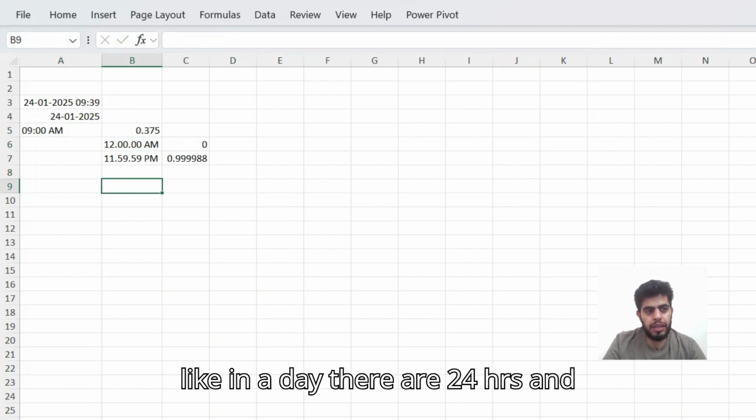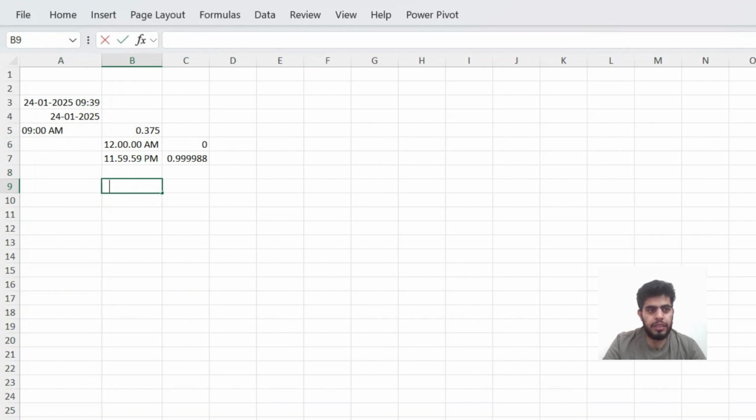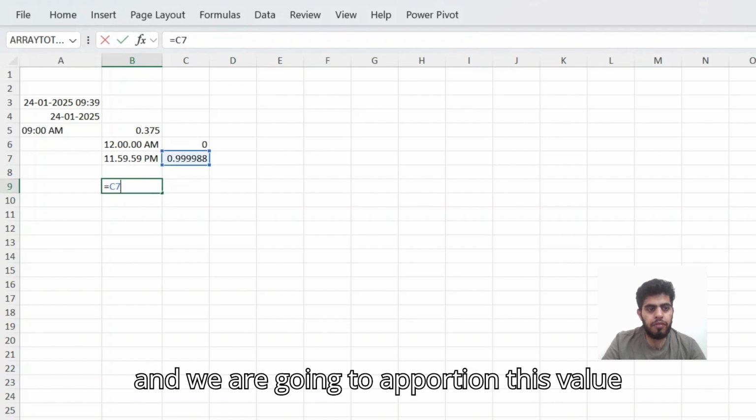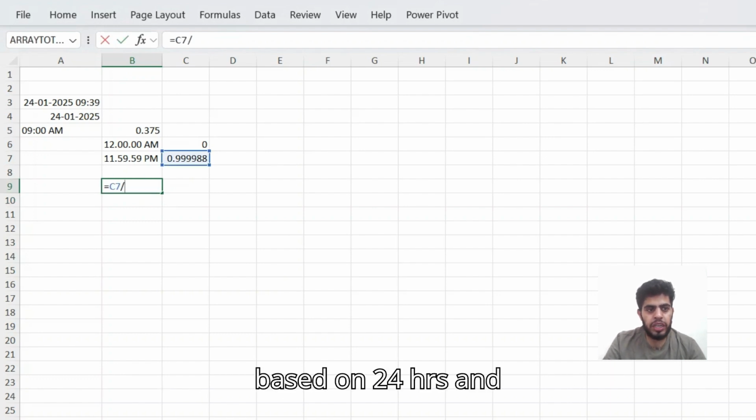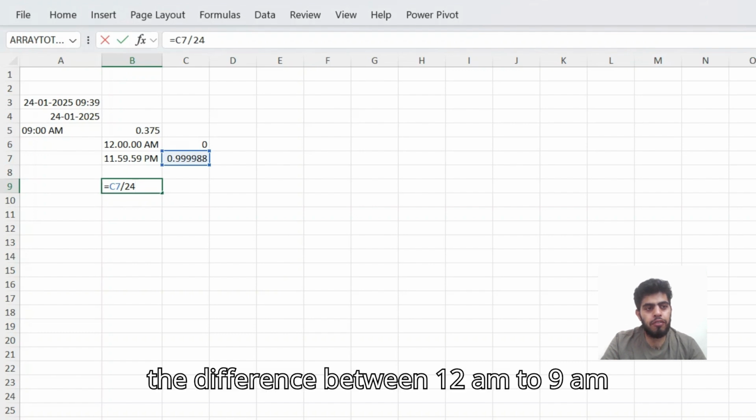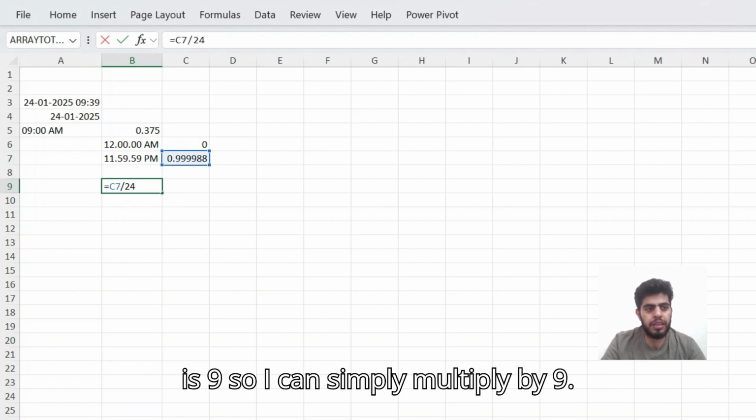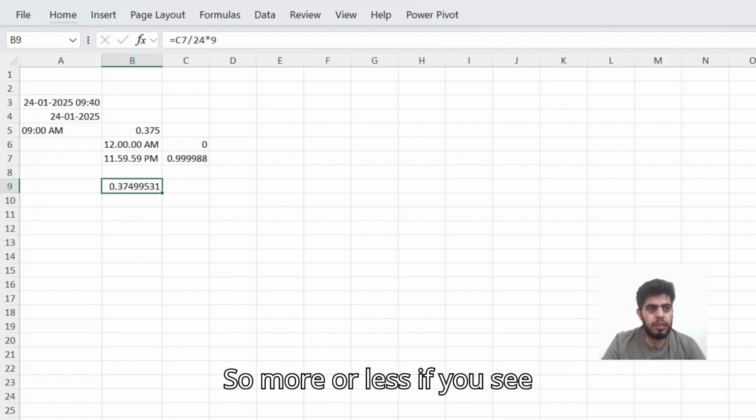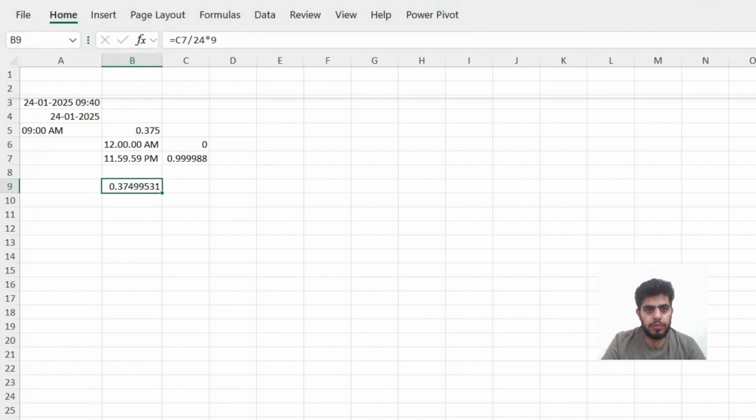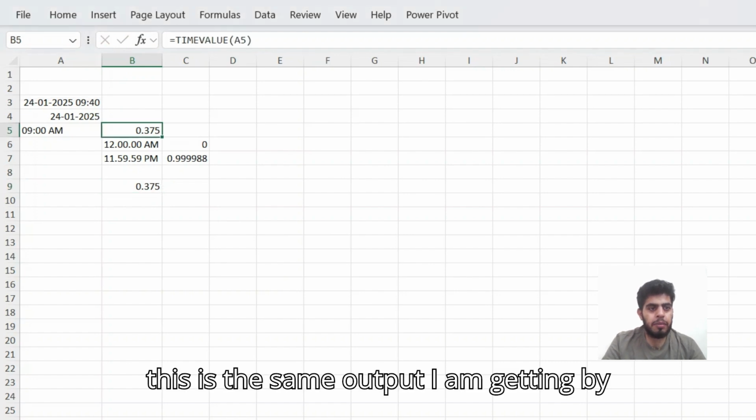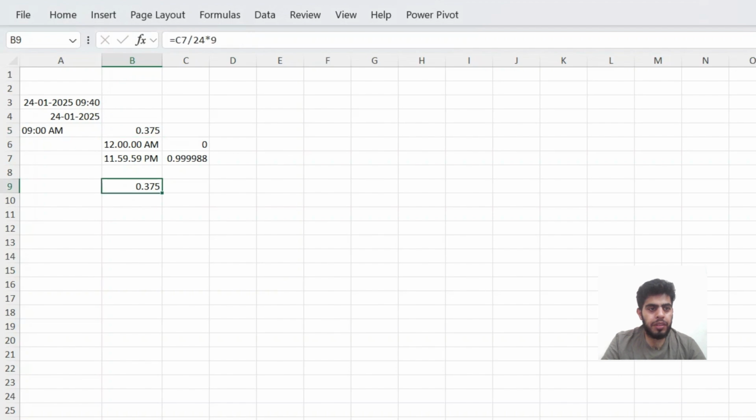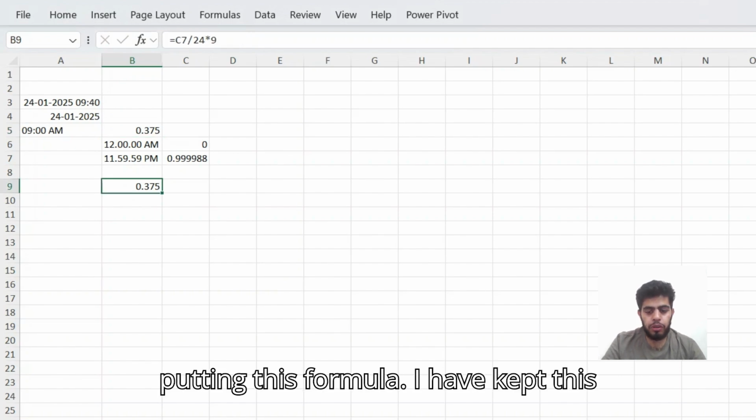As you are aware, in a day there are 24 hours, and the maximum value here is 1, and we are going to apportion this value based on 24 hours. The difference between 12 a.m. to 9 a.m. is 9, so I can simply multiply by 9. More or less, if you see, this is the same output I'm getting by applying this TIMEVALUE formula here and here. So this is the basic logic of putting this formula.